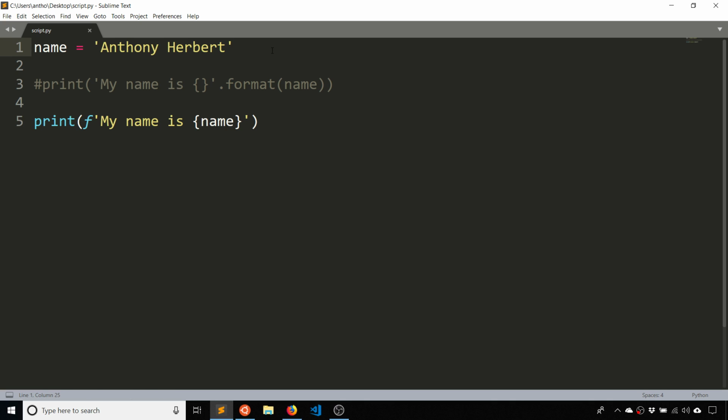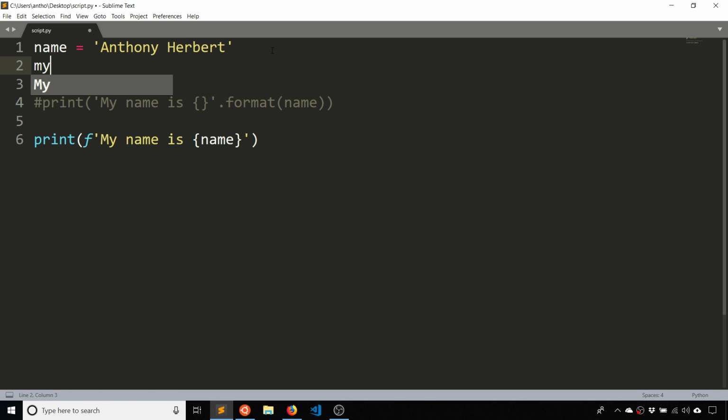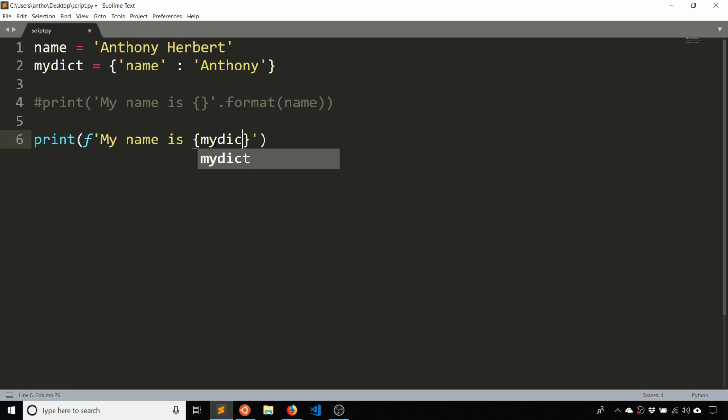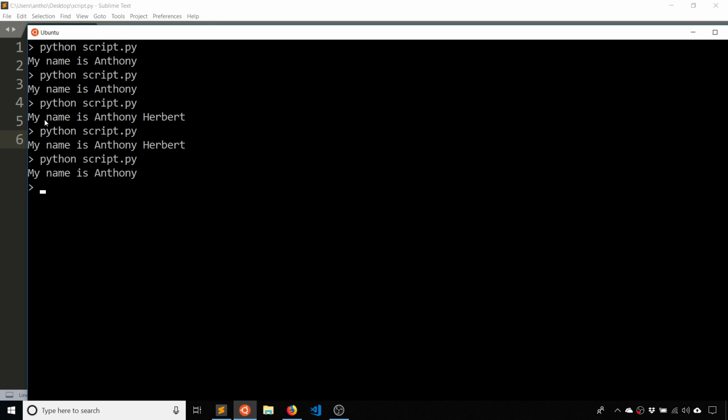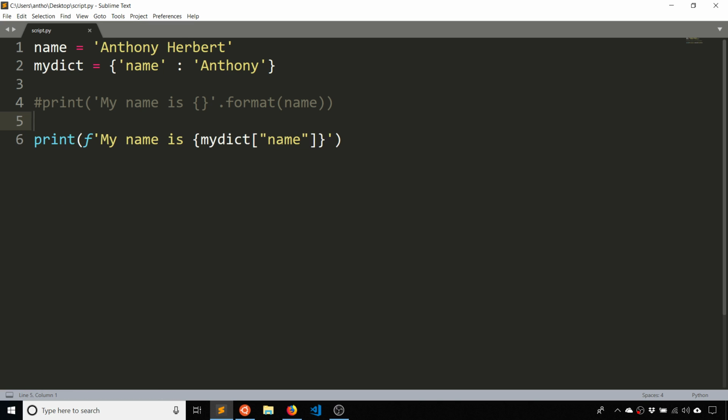So if you have something like a dictionary, the process is the same. So let's do this. Name, Anthony. And then I can call the dictionary like this. Just make sure you use different quotes so they don't interfere with the quotes of the string. So I'm using double quotes for the dictionary key. And now when I run this, I see my name is Anthony. So it's evaluating the dictionary and getting the value of the key name.